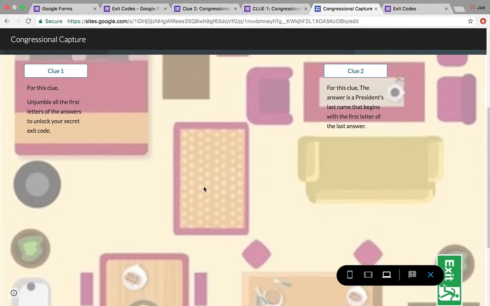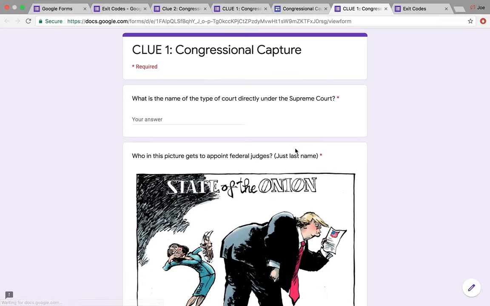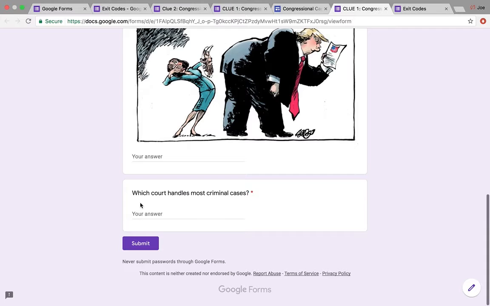The other thing you can do, like I did for clue 2, it says for this clue, the answer is a president's last name that begins with the first letter of the last answer. Now, if your Google form looks anything like it did in clue 1, students will quickly realize they can just scroll down to the bottom, skip all those other questions, and answer which court handles most criminal cases. All right, and once they answer that, they know they're done.